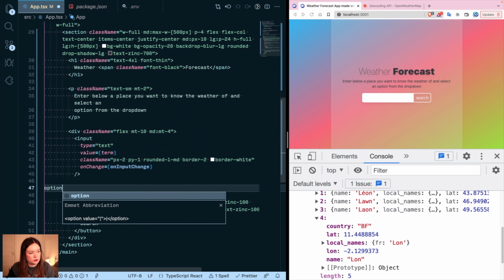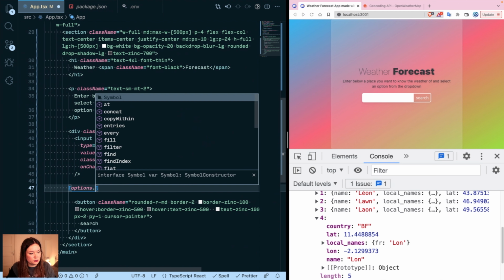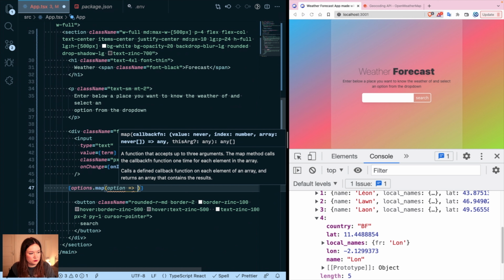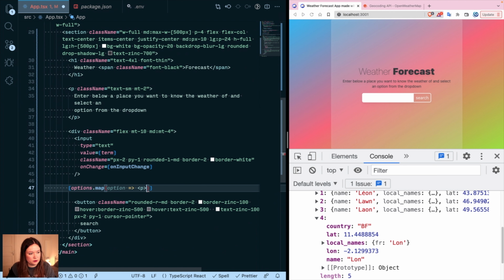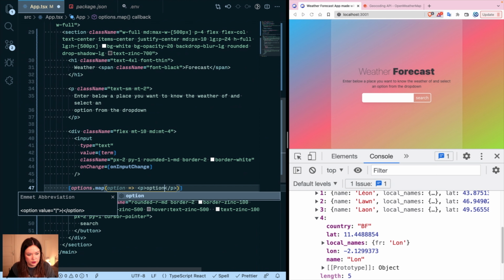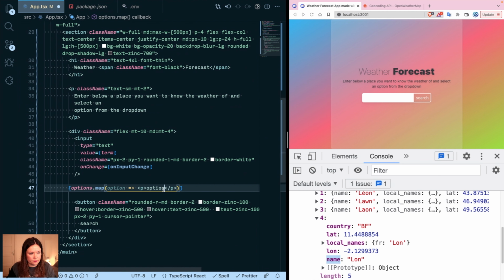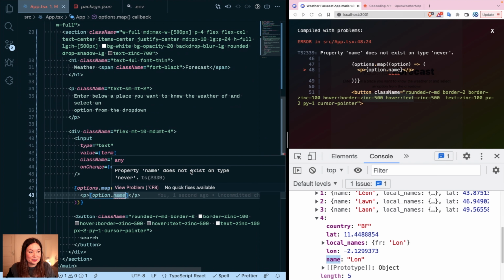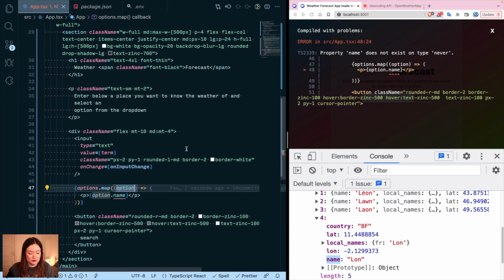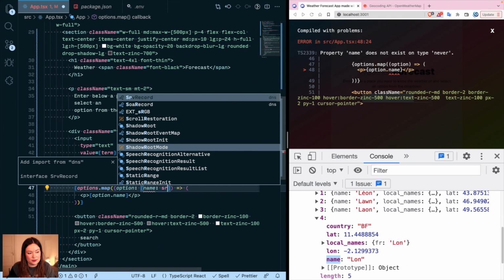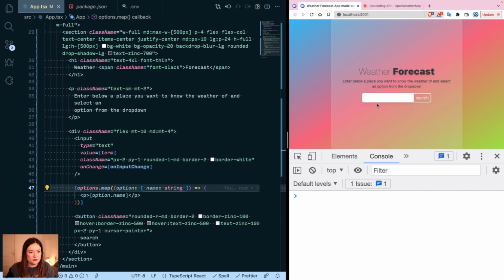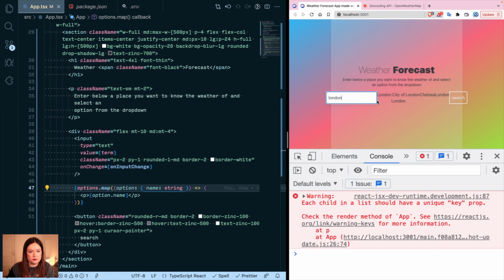It's going to be options.map(option), and let's just say a P with option dot, what do we have here? An option.name. Don't forget to add curly brackets again in order to show that it's JavaScript. Right, so property name does not exist on type never. So now we'll need to extend that the option is an object and it has a key name and it has a string. Okay, now if we go to London, you see we have all these options.